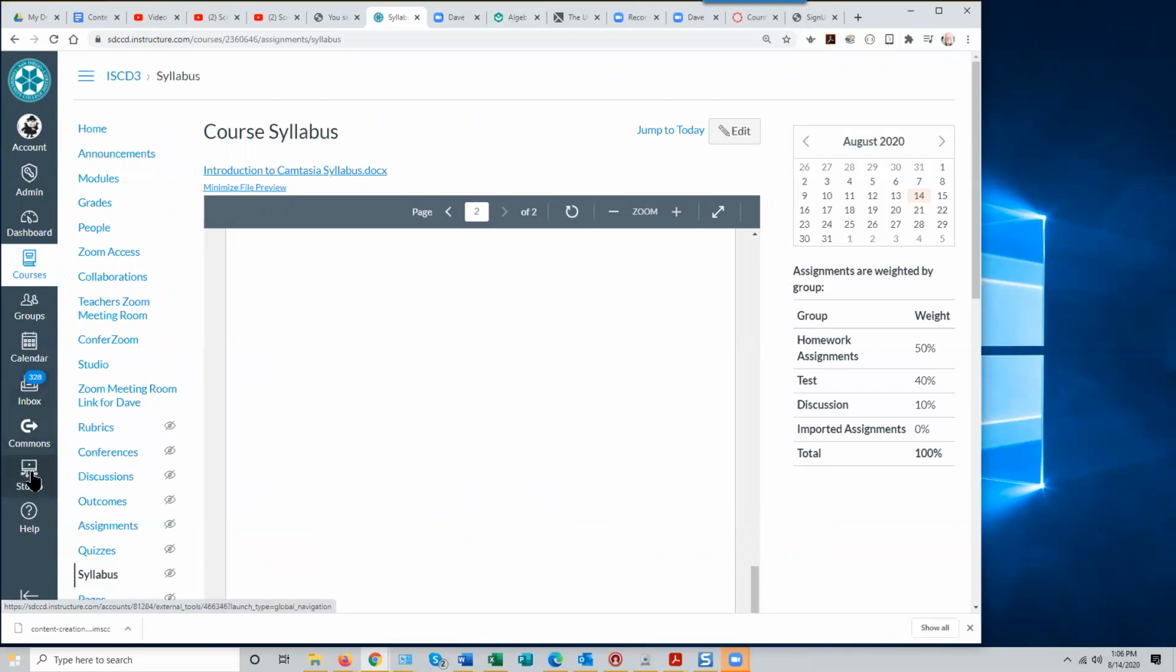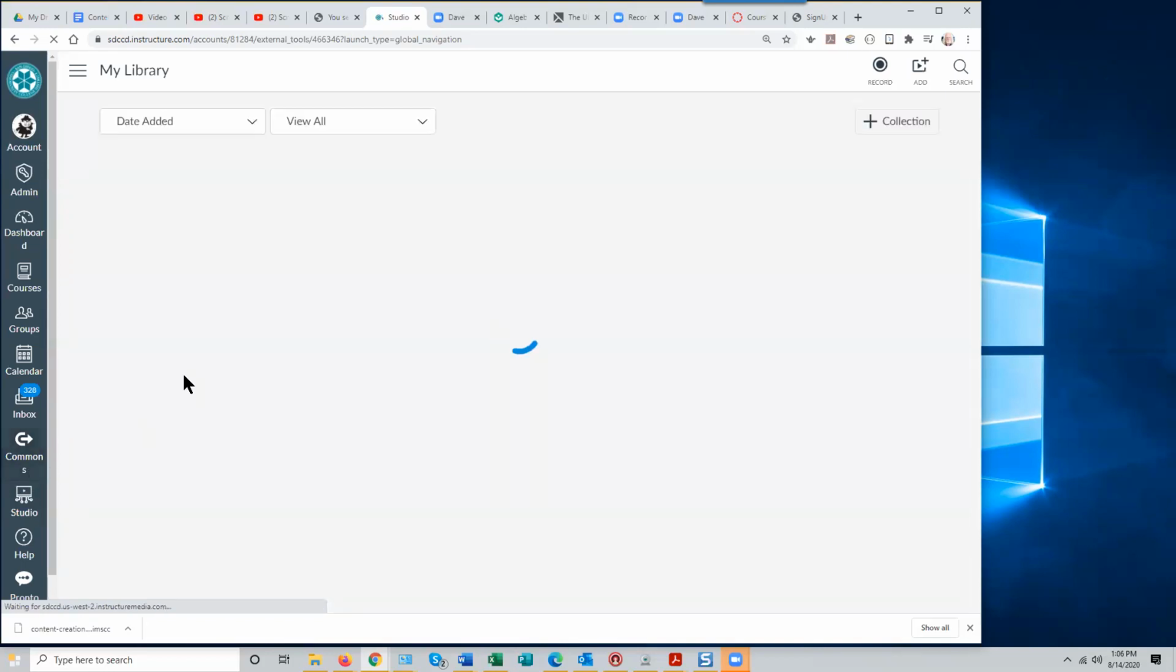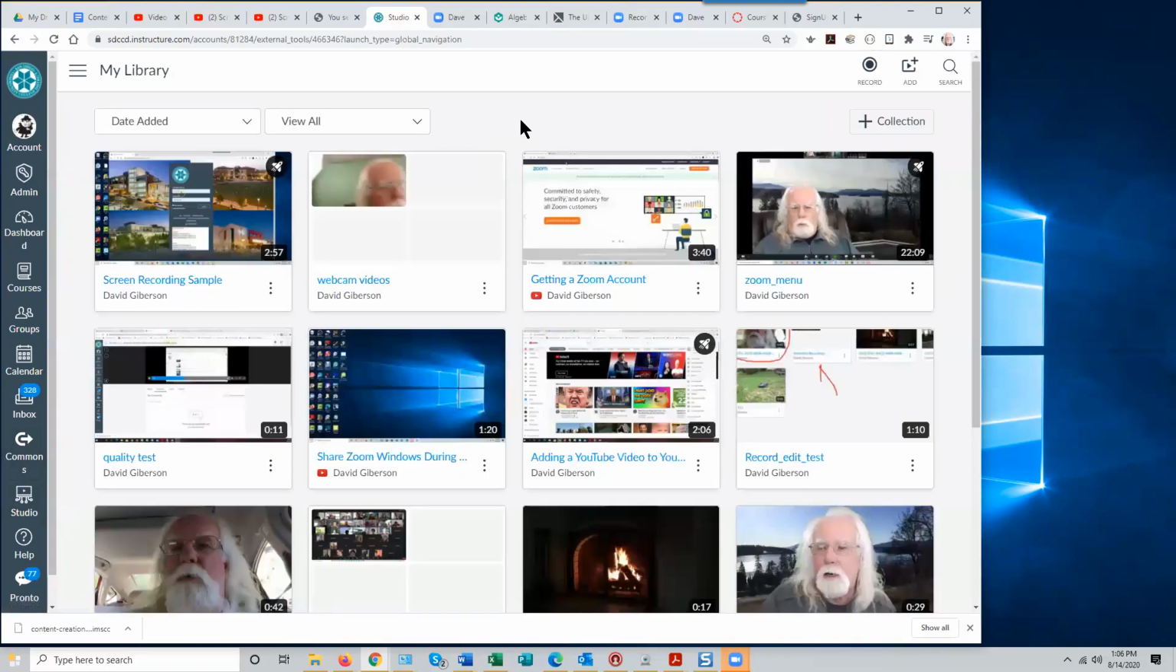Canvas Studio is in your global access menu here. If you just click on it, you get to your video library, which is probably empty before you start, but here I've put a bunch of videos in there already. And your students have access to this, just as you do. They have full access to Canvas Studio. They can make videos, they can store videos on Canvas Studio, and they can share videos with their peers. And they can post these videos in a discussion forum.